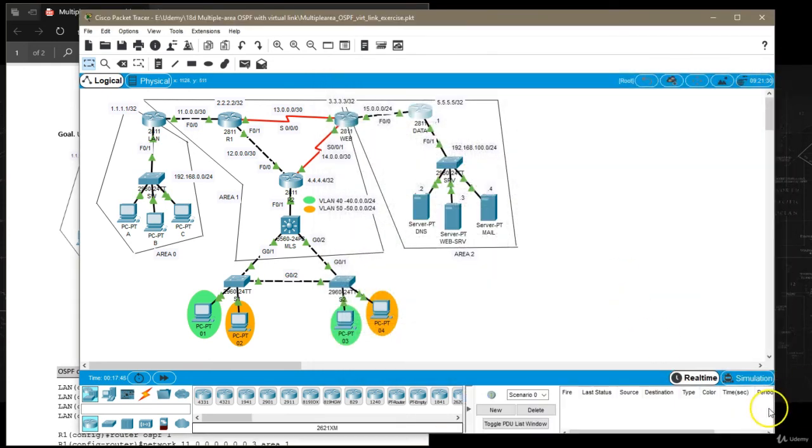Let's, just in case, test the connectivity to make sure we haven't missed something. That one works. Let's see if this one works, for example. It works. Okay, so that concludes this exercise.